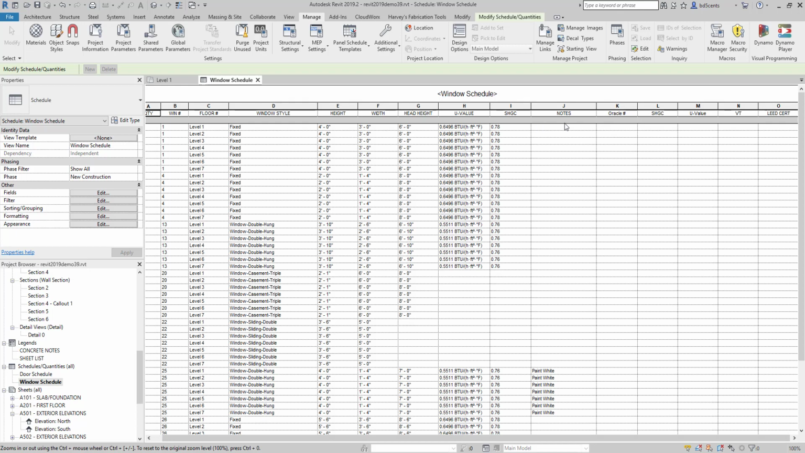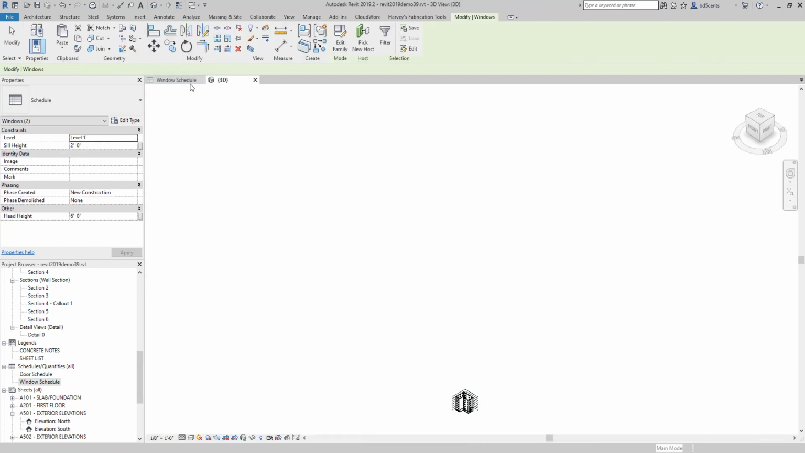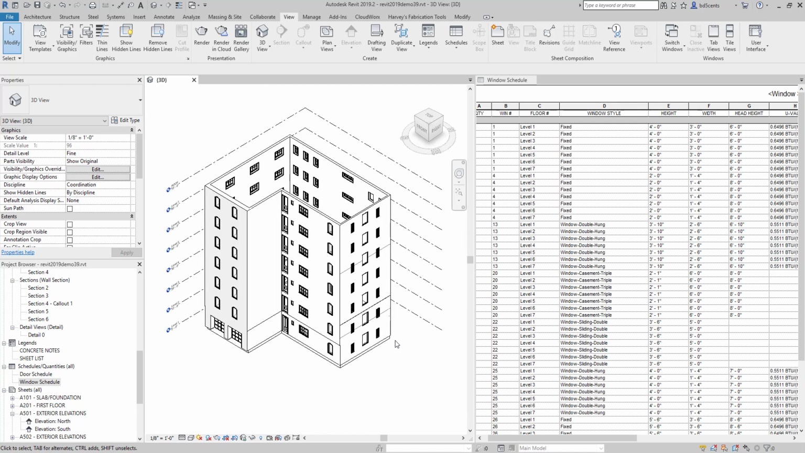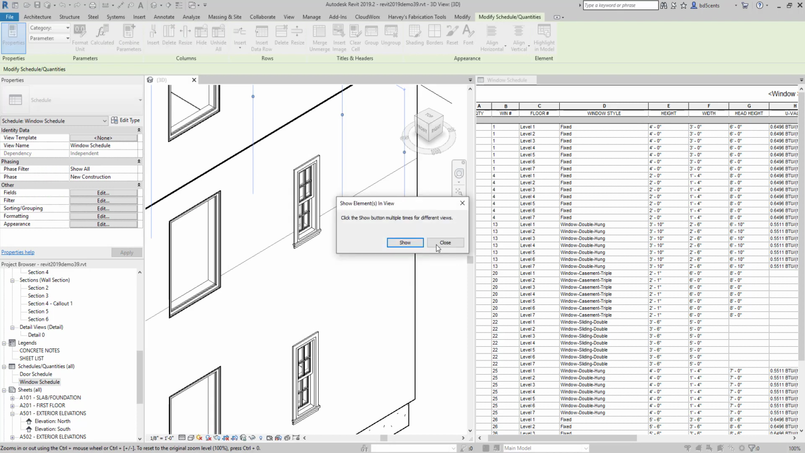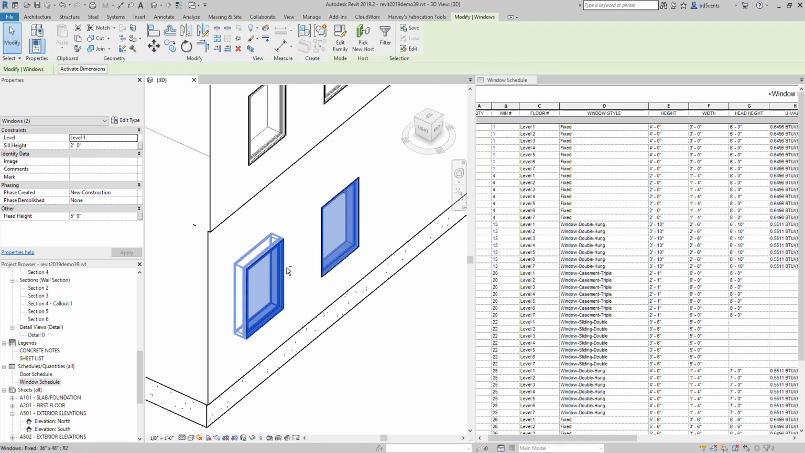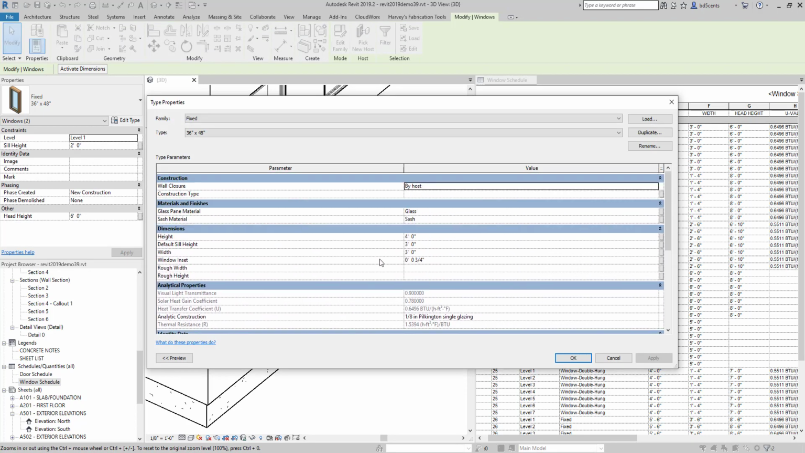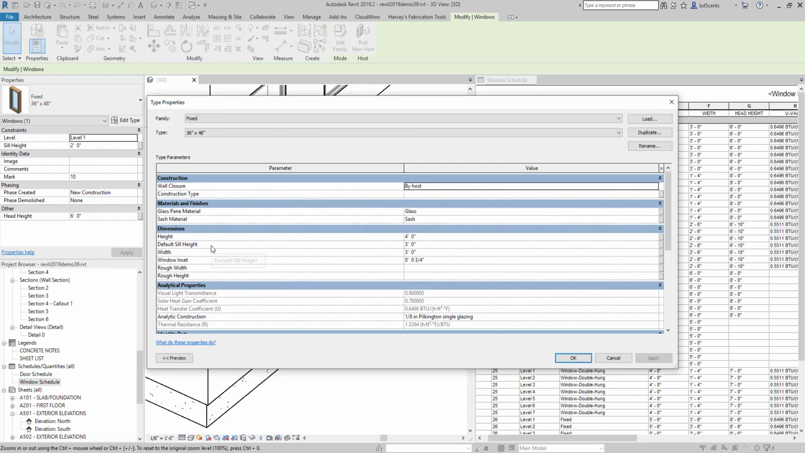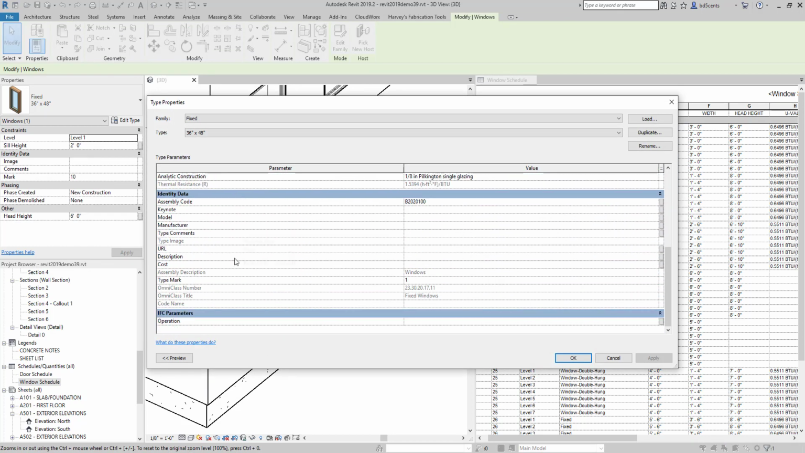But not only that, if I were to hit View 3D and Window Tile from my 3D view, WT, ZE on my 3D view, select this window and highlight in the model, it will highlight this window here. And if I edit the type of these, I'll notice under green building parameters of one of them, I should have the values that I'm looking for, and I don't.